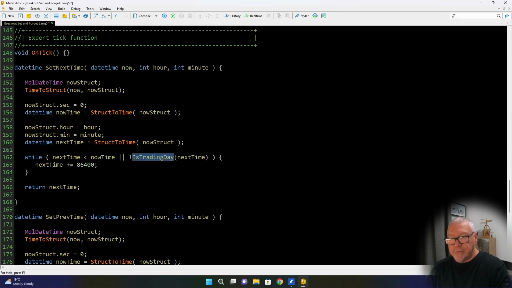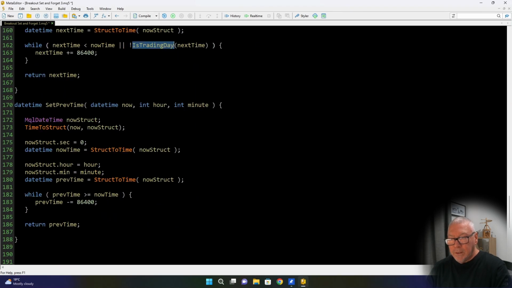So I just need to add that is trading day function. And I need to do the same thing. I'll just copy this code. I need to do the same thing here in the set prev time. There's no difference in the code except that I'm using a different variable here, which is the prev time variable, because I'm still saying if now is a Monday, I find the previous time, which is on Sunday. This is going to be false. Takes 86,400 away from that. That's Saturday, that's false, and then comes back until it's Friday. So all that's left is to create this is trading day function.